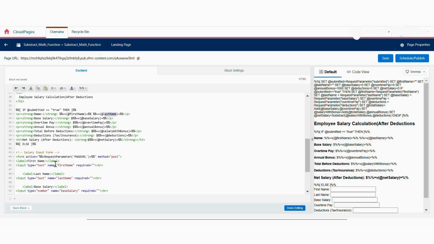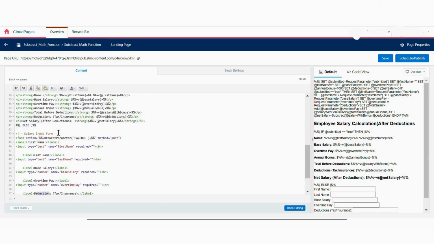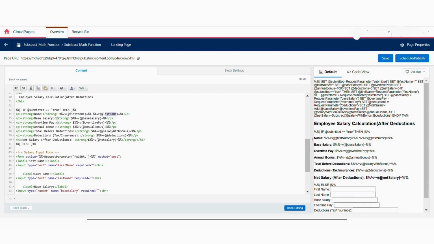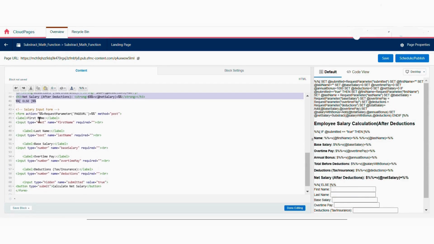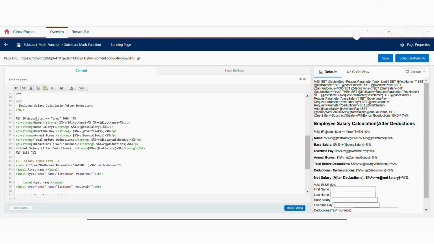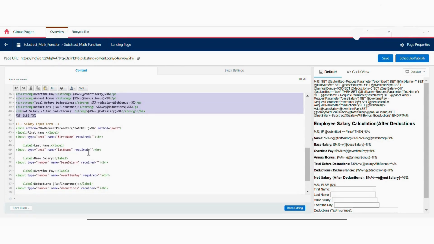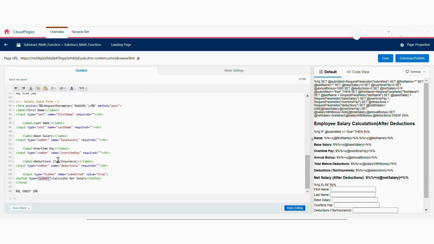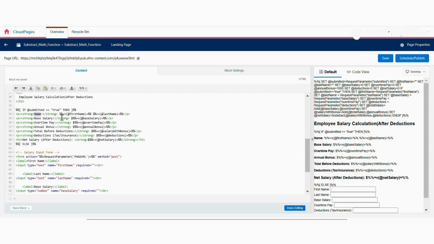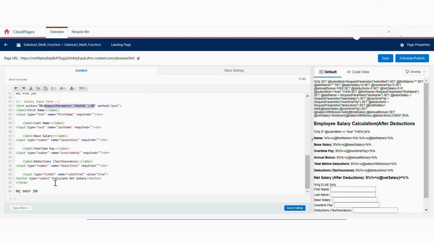Here we have created a form and mentioned the first name, where the input type is text, and similarly for the last name, input type is text. For the base salary, input type is number. For overtime pay, input type is number, and deductions the same. Then we have created the submit button, that is calculate net salary. And here we have also personalized our data extension, that is the employee salary data extension, which follows the details of that cloud page according to the use case or criteria.